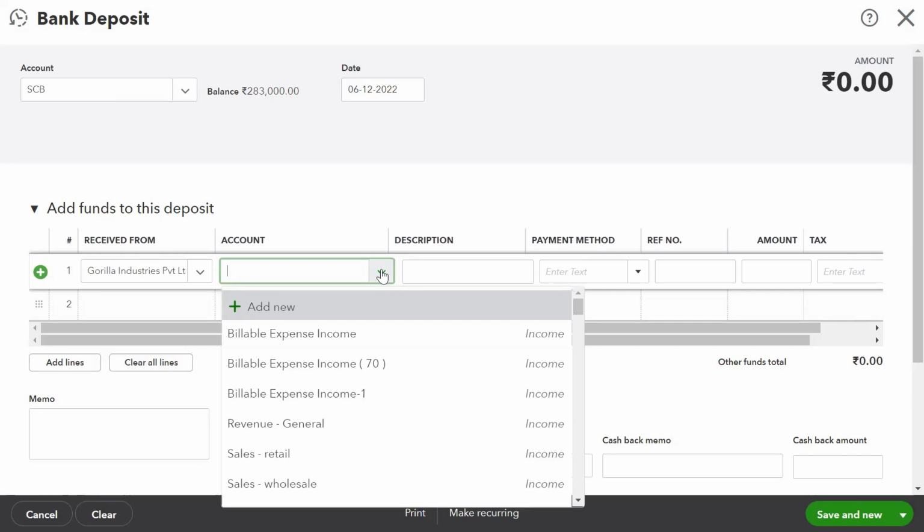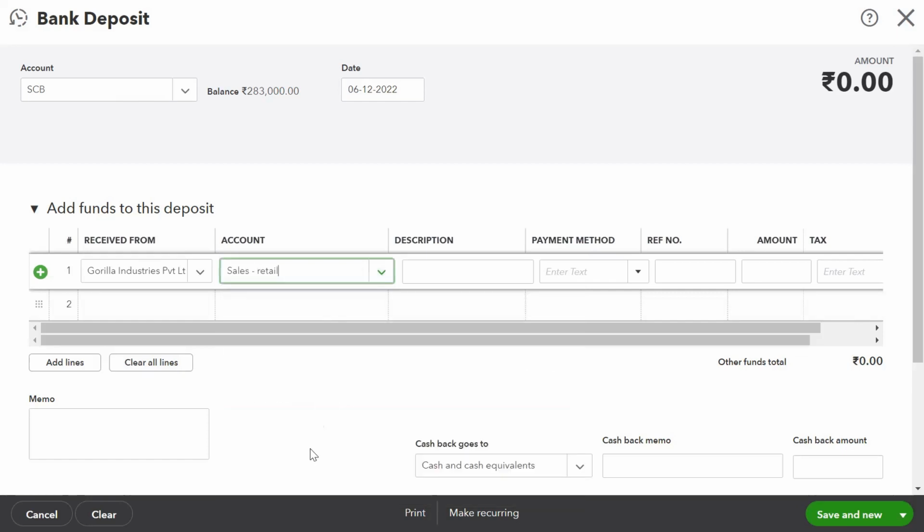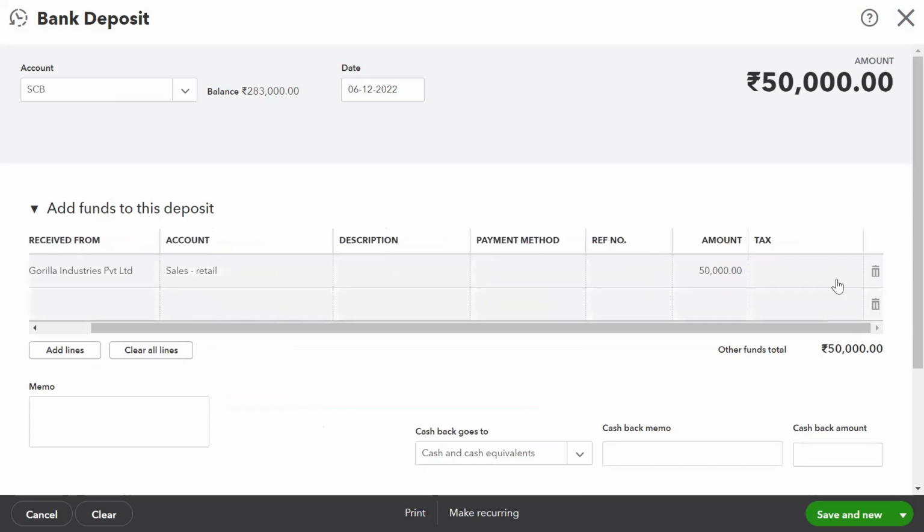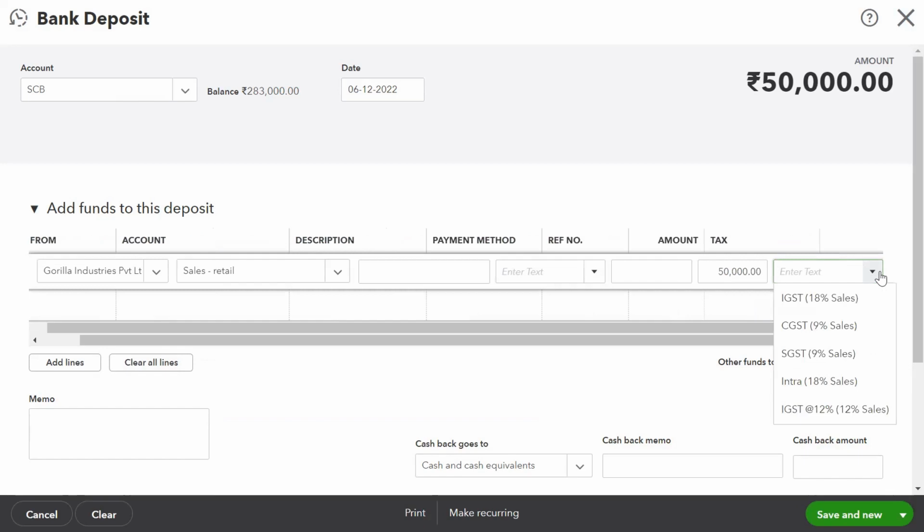I can further go ahead and select the income which I want to give an effect to in my accounting. So here I'm going to say sales retail. What is the description? What was the method of payment? Reference number and the amount. So here let's give an amount. Now, if tax is applicable, I can go ahead and select the taxes. Now you know how to first create the taxes by going to taxes, and only then you can select from here. You don't have an option to directly create from here. So make sure first you have set up your taxes.